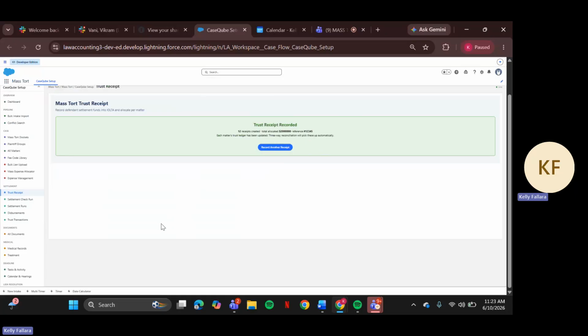So the moment that this trust receipt is recorded, the trust ledger updates automatically. Every transaction shows which bank account the money came into, which docket it belongs to, and which matter it's tied to. So clean, real time, and matter level. This is the foundation of trust accounting compliance.